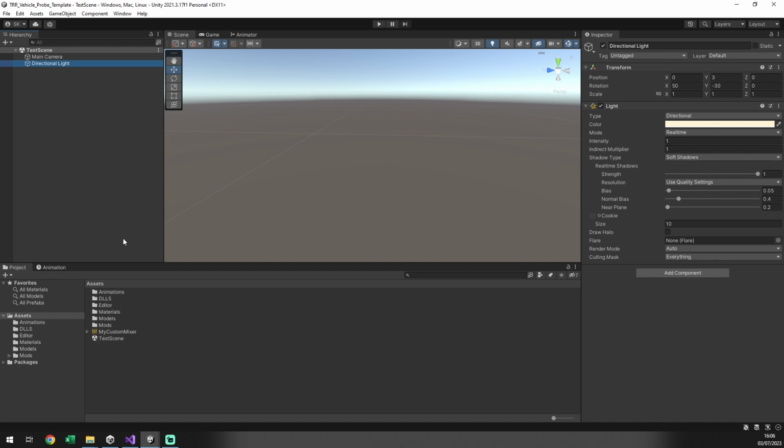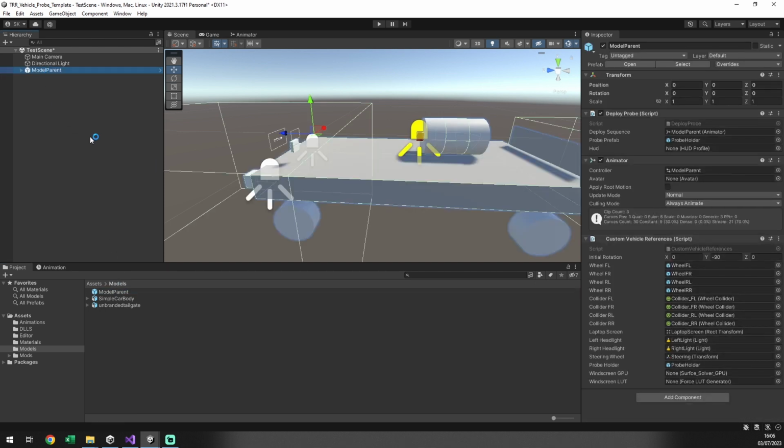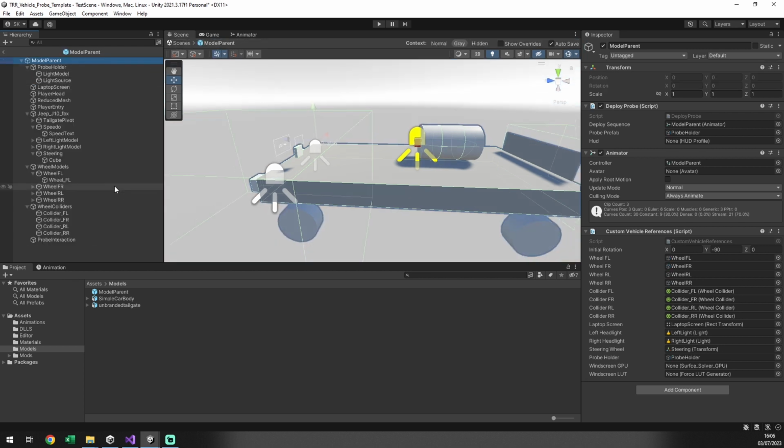The next thing you'll want to do is go to Models, ModelParent, and click and drag this onto the hierarchy here. Then you need to make sure you make any changes in prefab mode. To enter prefab mode, click this arrow here on the right hand side. Any changes you make will be applied to this file rather than just to your project, and that's important for the later steps which I'll outline in this video.